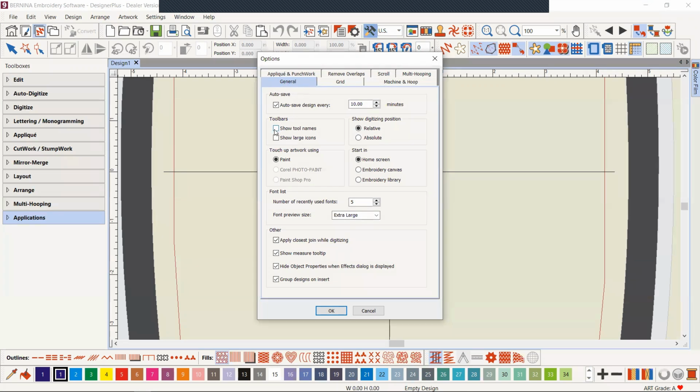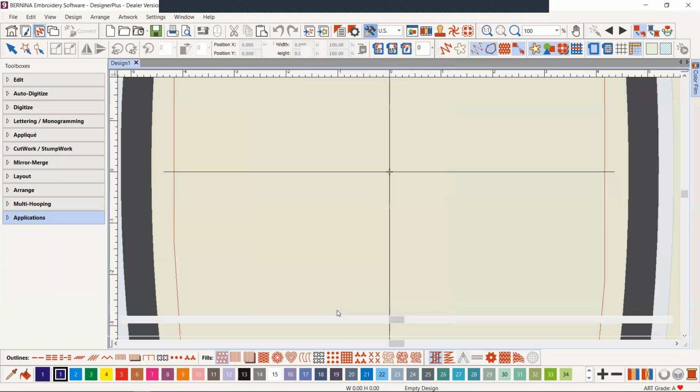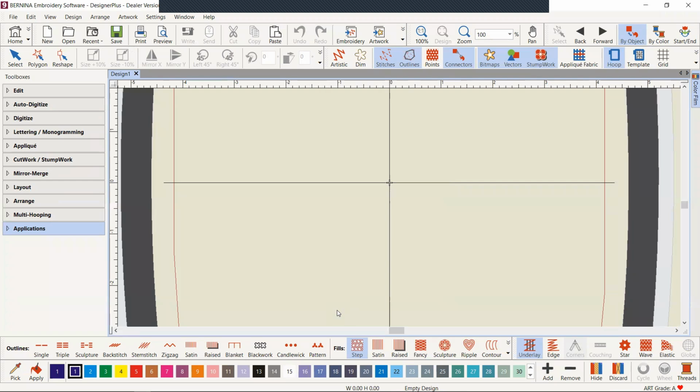We're going to go down into toolbars and click show tool names. So when I put a check mark in the show tool names box and hit OK, it's going to convert my toolbars up at the top of my screen into much larger icons that have the names underneath. This is very handy as we are getting started in software. Now you can just see at a glance what your different options are. The one thing to note is that because we have much bigger icons now, we can't actually see them all.